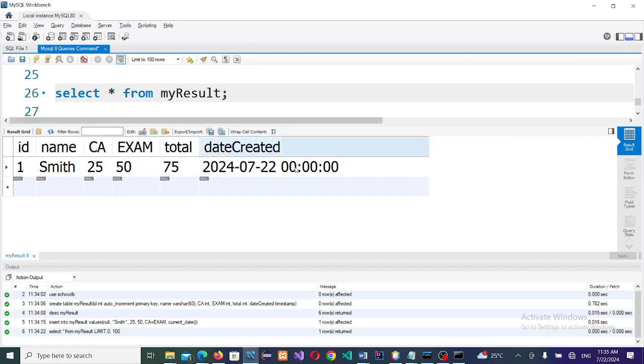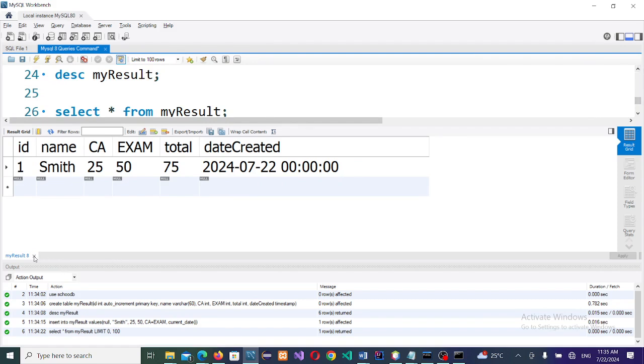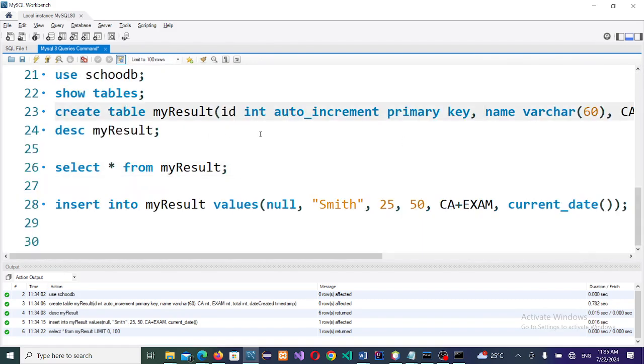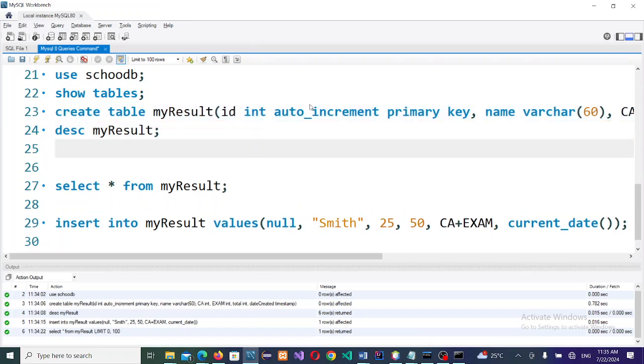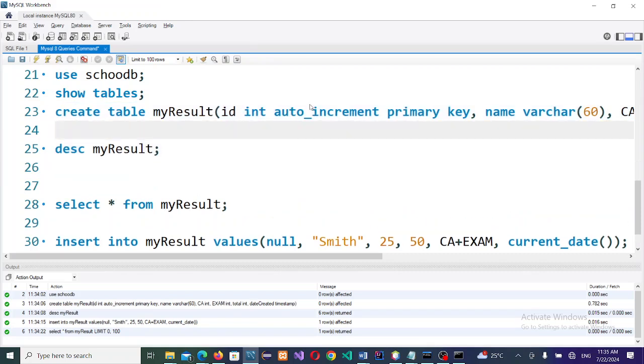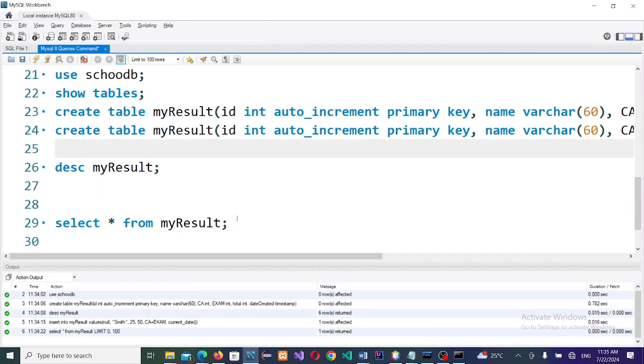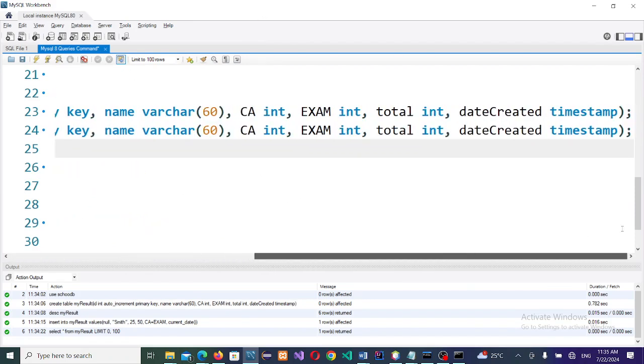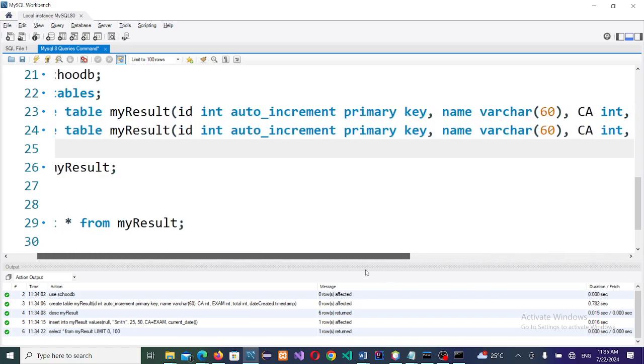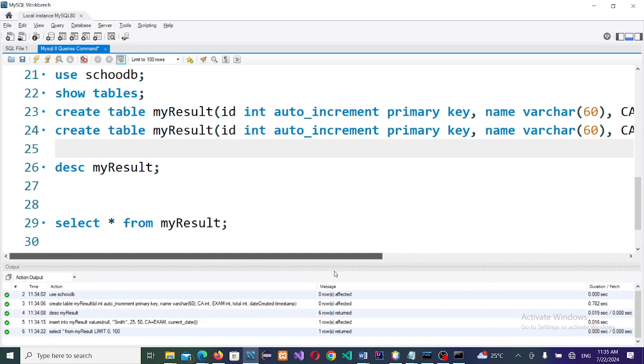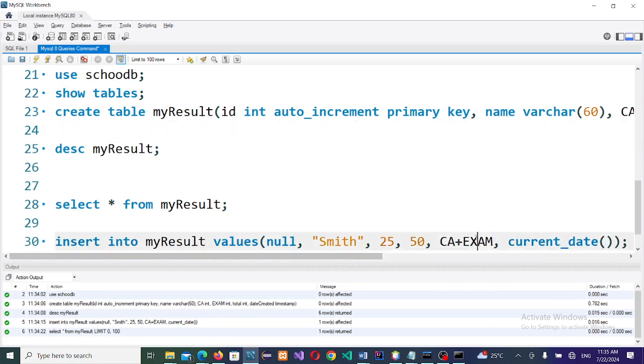Before that, let us add another row. Let me copy this, and then we add another row. Somebody should volunteer with his name as well. Oh, what am I doing here? This is creating of table. Go.